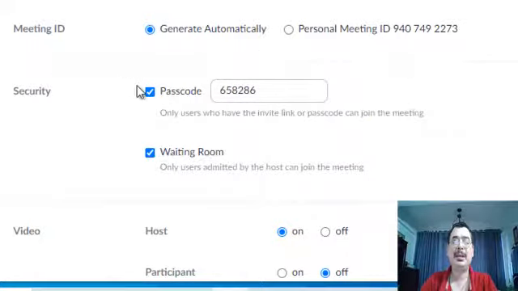And the next thing is, it is asking for a passcode. The passcode is nothing but a password to enter the meeting. I can say I need a passcode to enter the meeting. I can also say I don't need a passcode to enter the meeting.